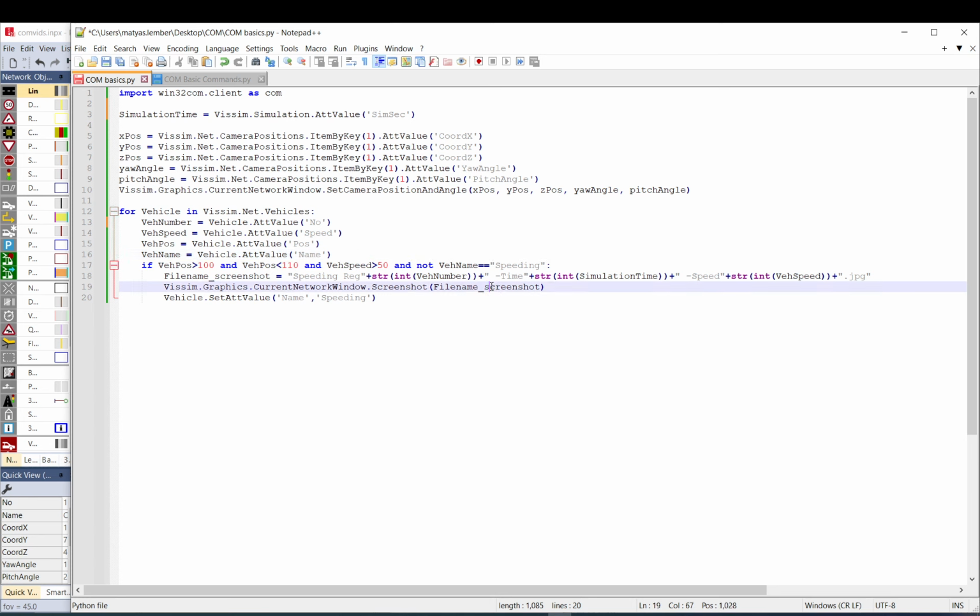When a vehicle speeds, goes faster than 50, then I will know that if it already has a name of speeding, then I am going to just skip that. So there is the if, where I check for everything. So all the conditions are here.